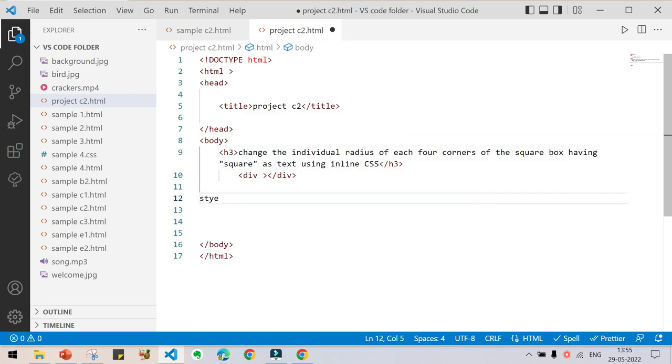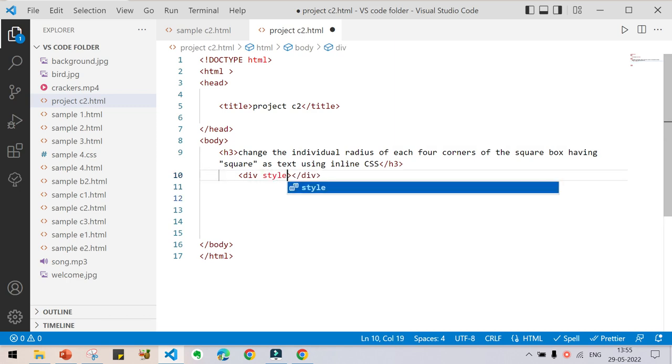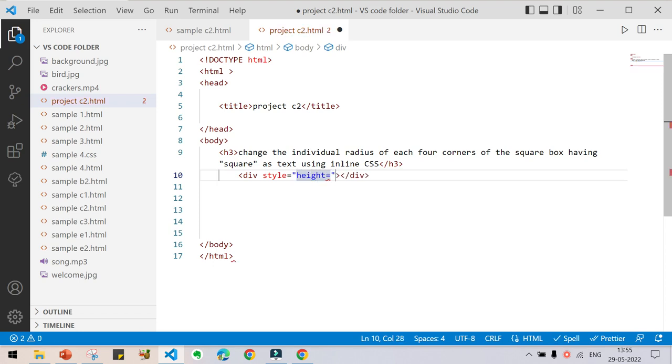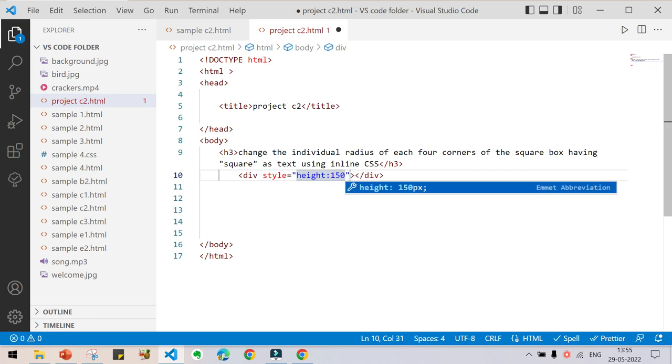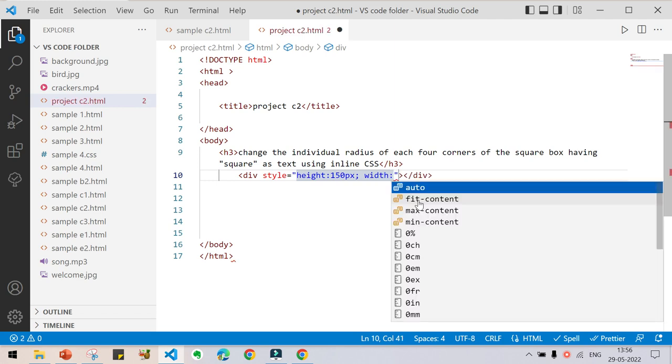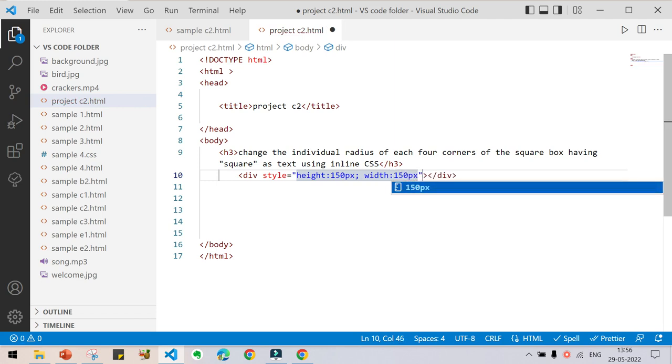Give style equal to, and inside this what you are going to do is, first of all, you have to give height and width. That height and width should be same in order to create a square box. And my height is 150 pixel, and width colon 150 pixel.